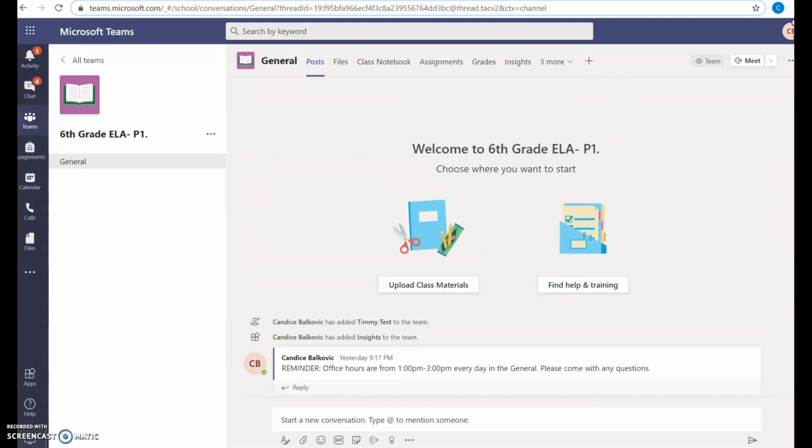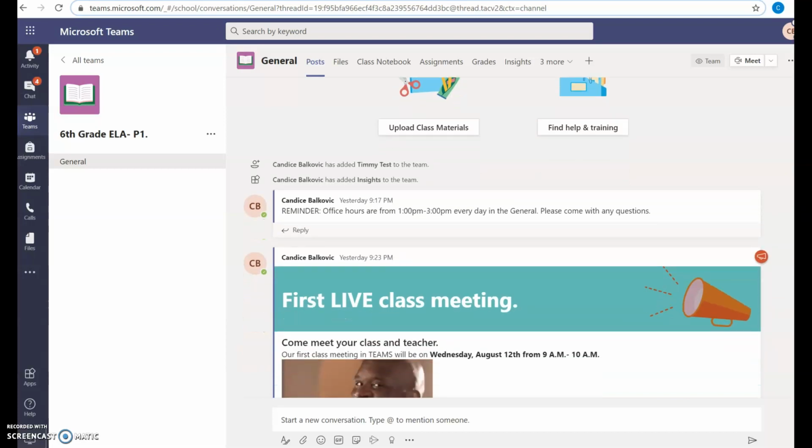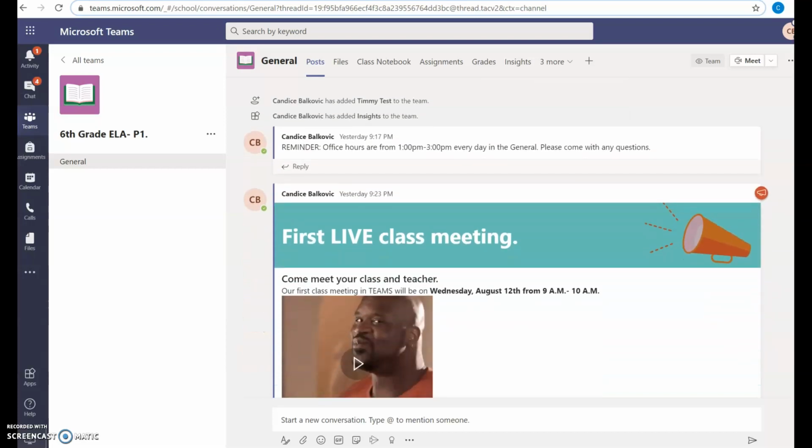Now, I didn't have to create this tab up here, so this is a common tab. Again, when we talk about ease for our students, it's a common feature that they'll see from class to class so that they can familiarize themselves with it and know, hey, this is where we do our class discussions.